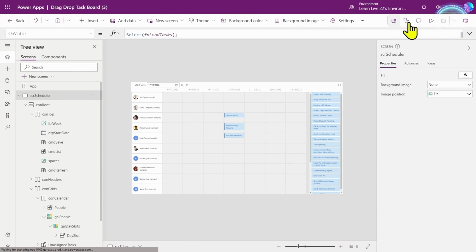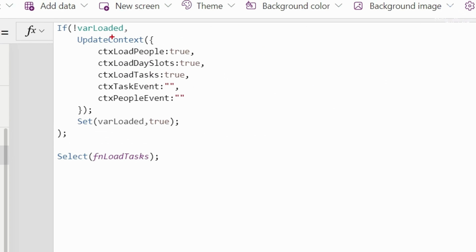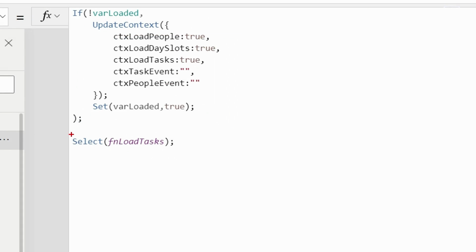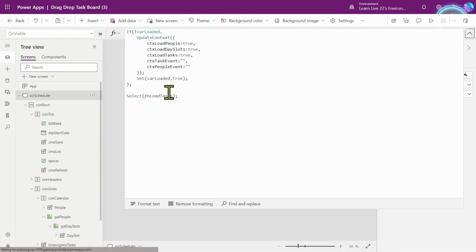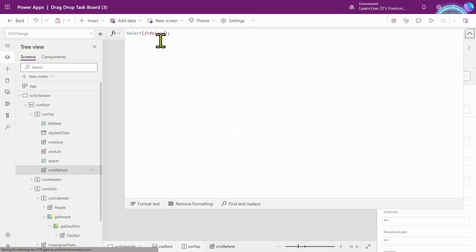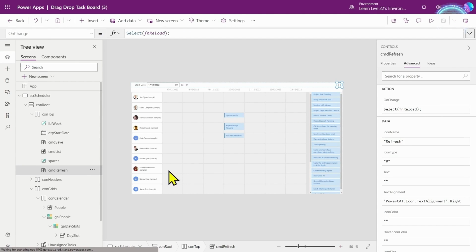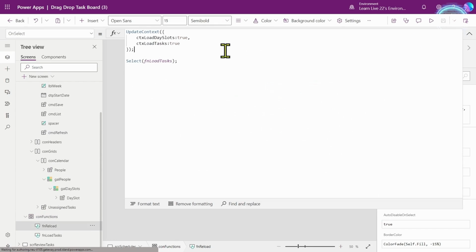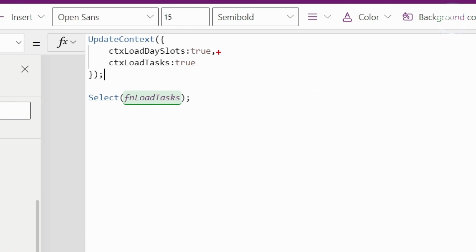Now, if we look at the on visible of the first screen, you can see that we've got the update context here, which is going to say, okay, we'll set load people to true, day slots to true, tasks to true. So the first time that we call the load tasks function, it's going to load everything. But when we click the refresh button, if we look at the action here, it's going to do a reload. If we look at the function reload, we need to say that actually we don't want to load the people, we only need to load the day slots, and we only need to load the tasks because the people we're assuming haven't changed. So then we make a call to load tasks to go and load that data.